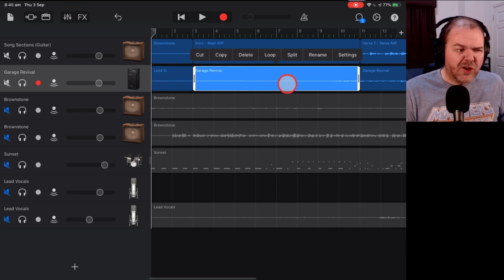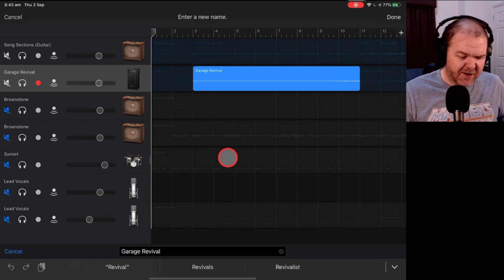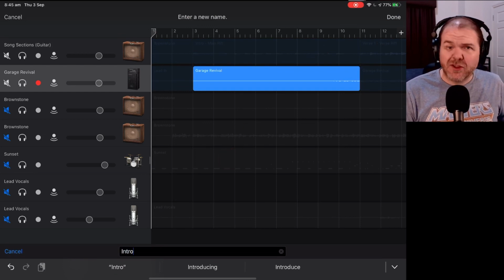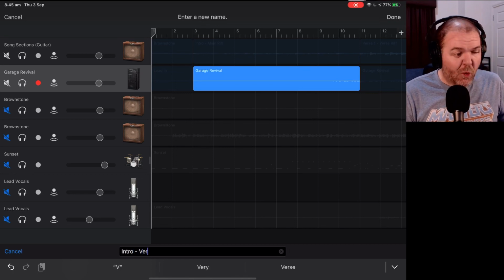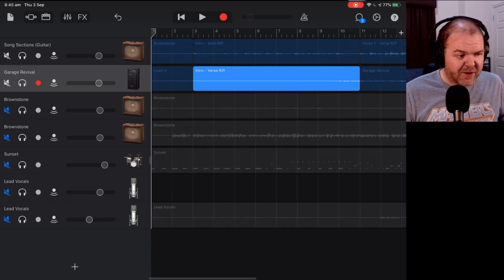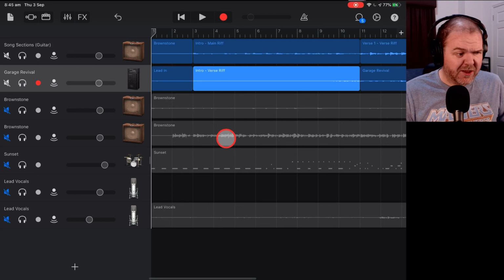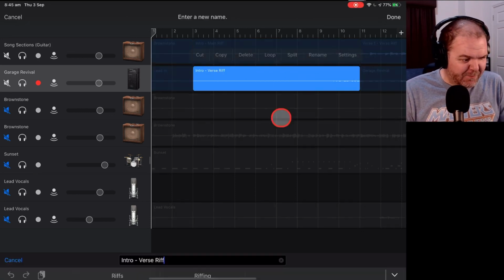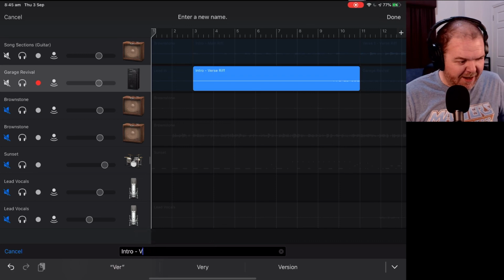Now, what you use for your naming conventions is entirely up to you. What I tend to do is put the part of the song first, and then what part I'm playing. So it's good to just have intro, verse, chorus, verse, etc. But oh, I've got that wrong. Intro is main riff. Let's try that again. We'll come back in here. And you can see it's easy to come back and just fix things up.